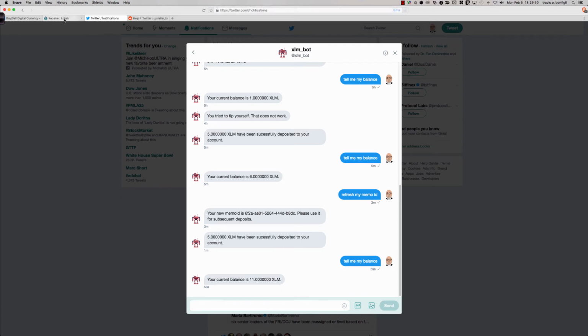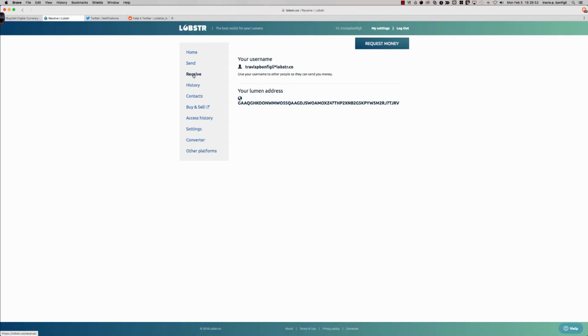Well, let's come back up here to my wallet and I'm going to click on receive. I think we're here, right? So here is my Lumen address. So if I wanted to exchange between wallets, or have someone send me Stellar Lumens tokens, this is the address that I would provide. So I just copied this address.